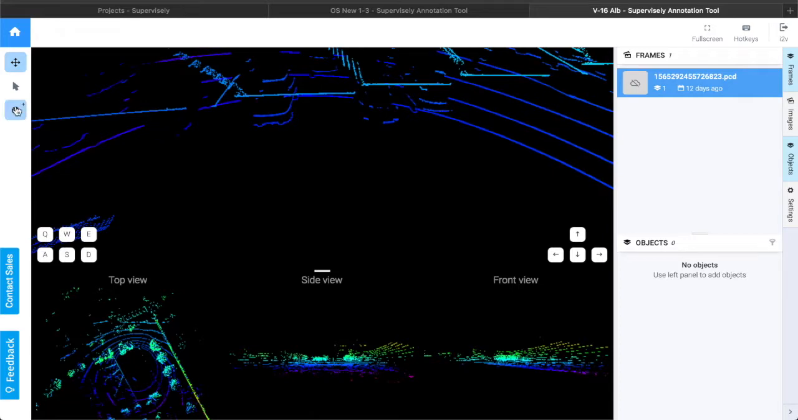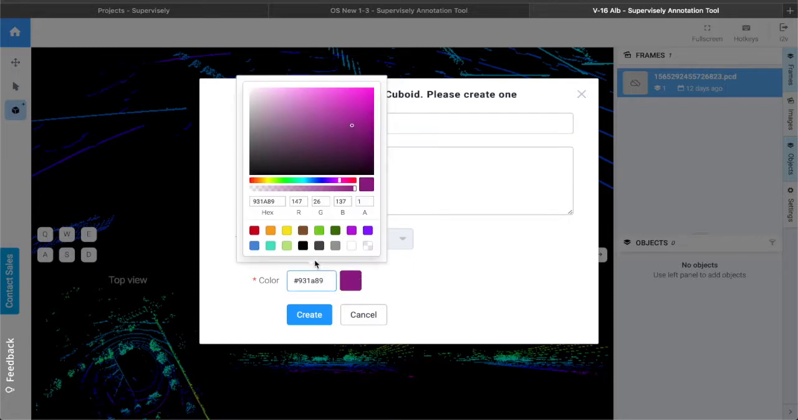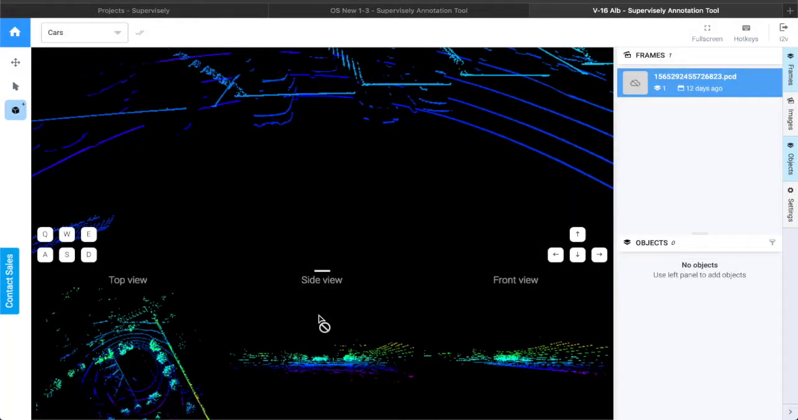So this one, you're going to do a cuboid. You're going to have to create a label sometimes, so we'll have to do cars. Otherwise, they're pedestrians. I think we're using a green color for the vehicles.